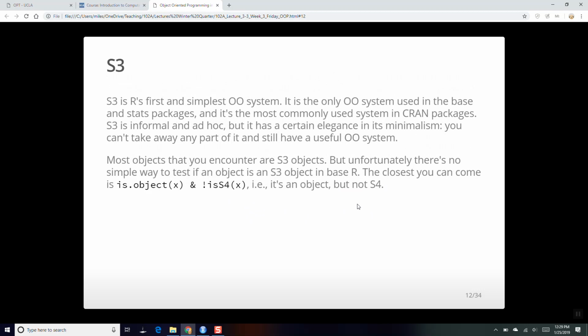Okay, so we'll talk S3. And this is kind of the simplest object-oriented system that R has. It is very minimalistic, but it works, okay? There's not a simple way to check if something's an S3 object. You have to say is.object, and this needs to return true, but is.object will return true for S3 and S4 and reference class. So you have to say, and is it not S4, okay? So is it an object but not S4? Then that will be the indicator that it's an S3 object, okay?